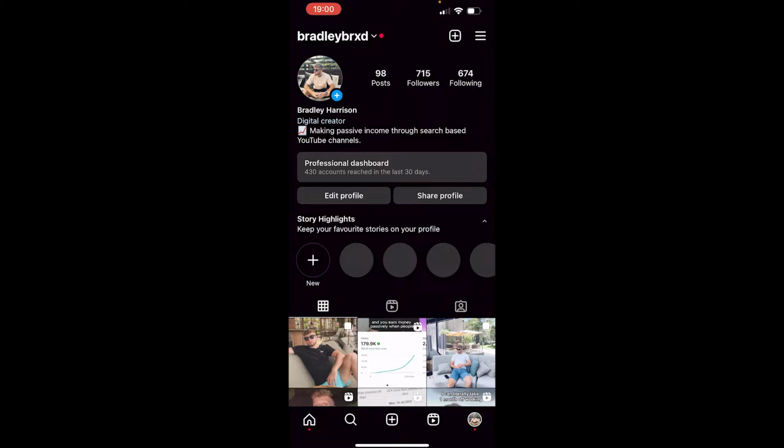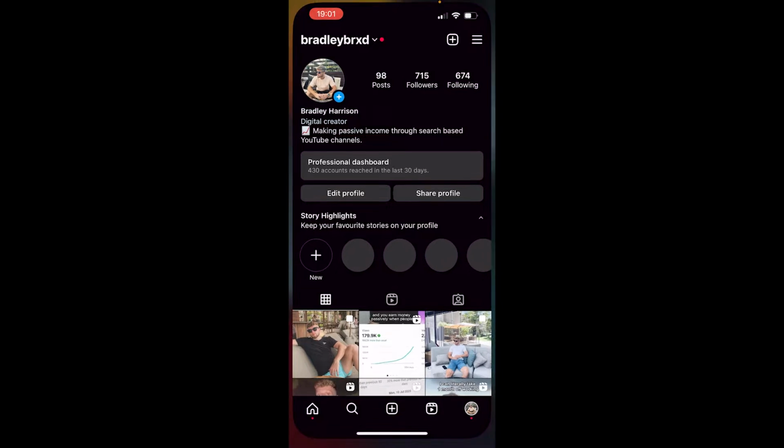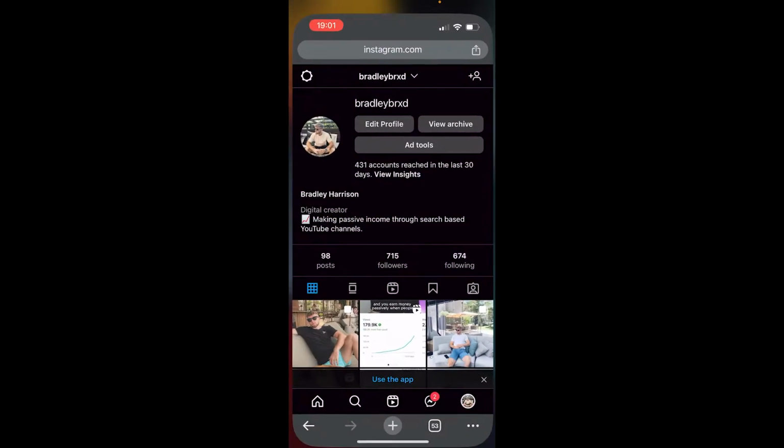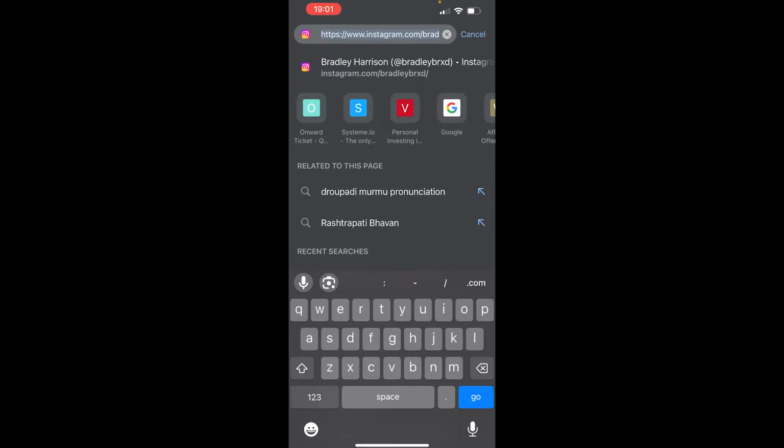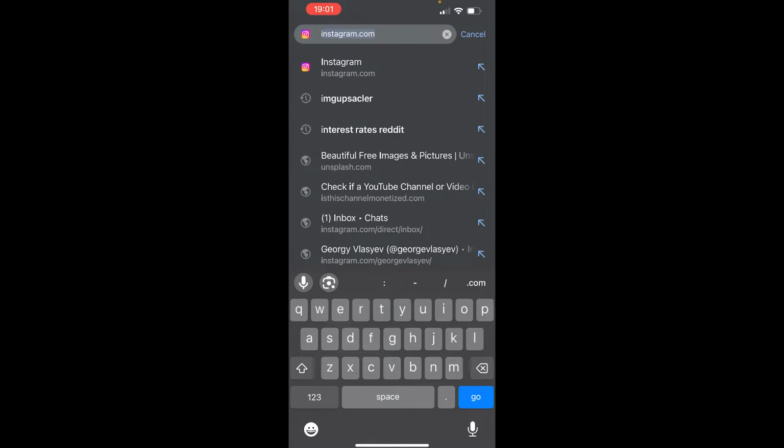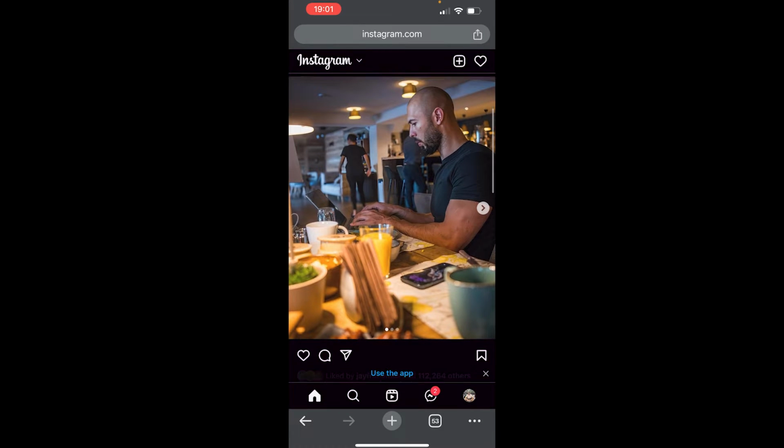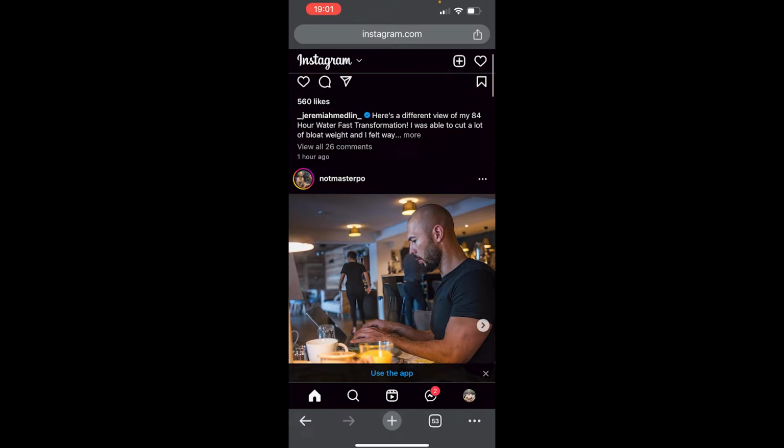So without further ado, here's how you can stop your account being suggested. You can't actually do this on the Instagram app. Instead, what you need to do is go ahead and close out of the app and open up a web browser. Now, once you're on a web browser, you want to go ahead and search here for Instagram.com. And then that should take you to Instagram on the web browser.